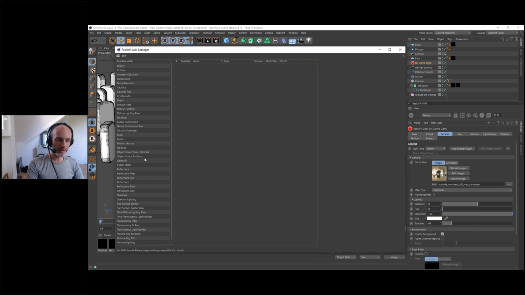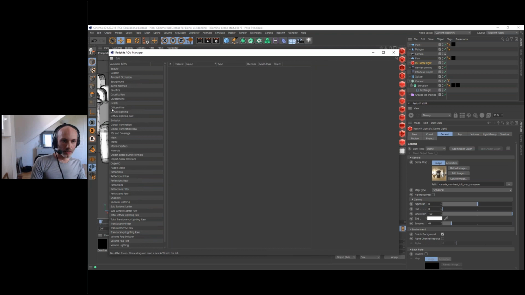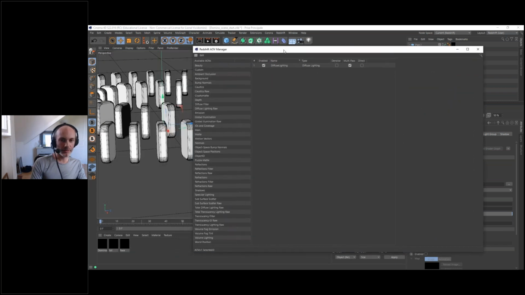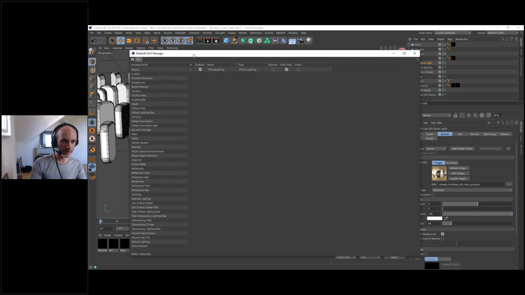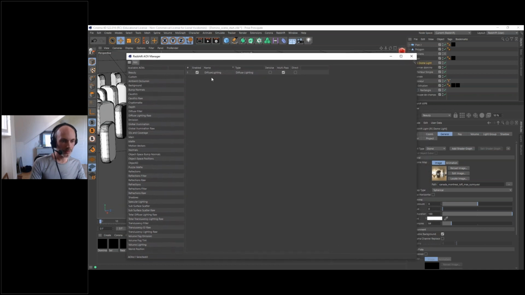So I will show you a very simple compositing using only a few of those passes and how to exploit them in After Effects. So let's start. The very basic compositing requires just a few passes. So the diffuse lighting, which is only the lighting of the scene without the reflection, without the specular, without the transparency, and so on. Only the lighting of the scene.